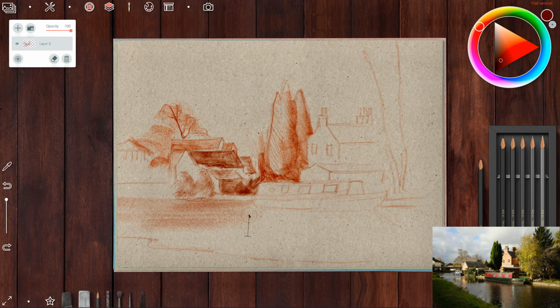Now the water, I'm thinking maybe let's try the blending stump on this. And I'm going to mess about with toning this. I'm going to keep that narrowboat lighter, I think. Let's put there.